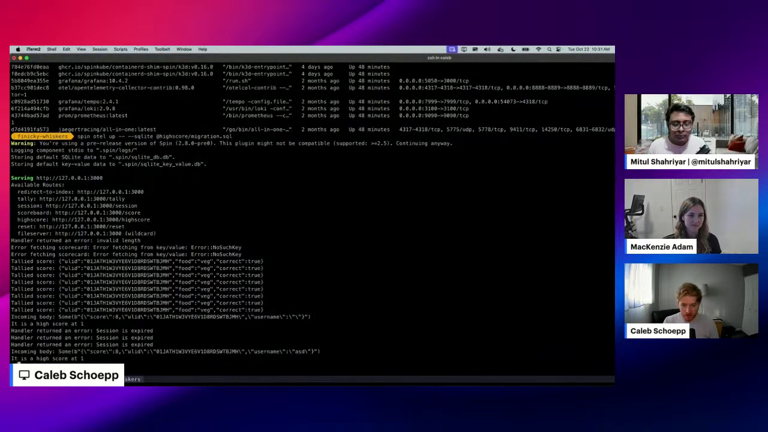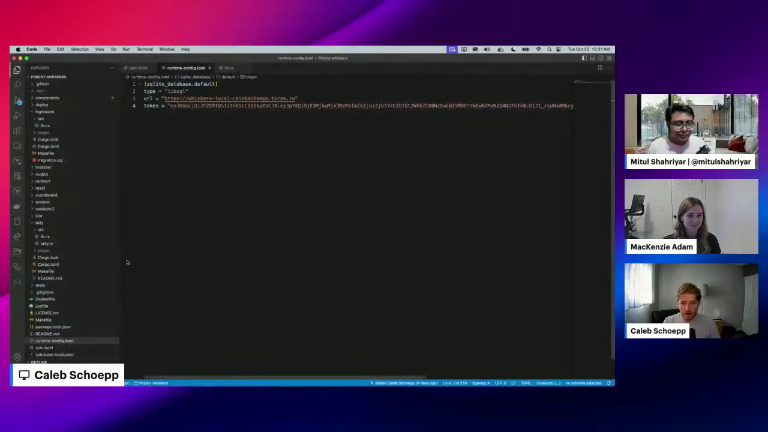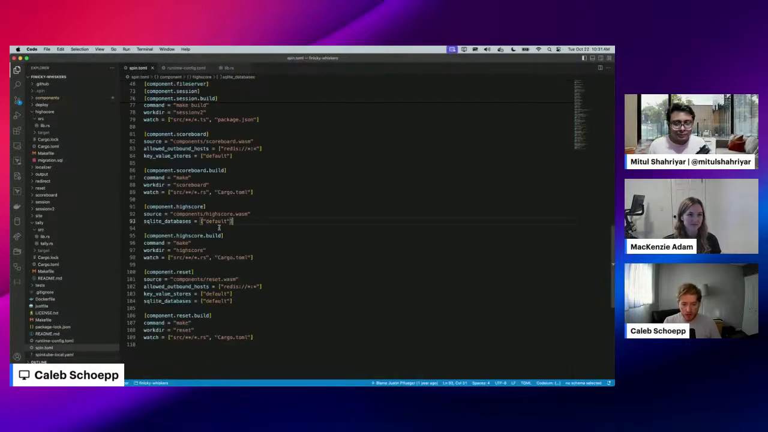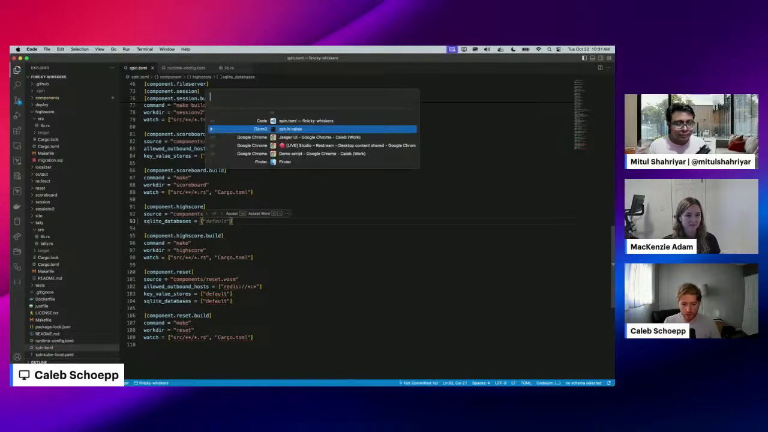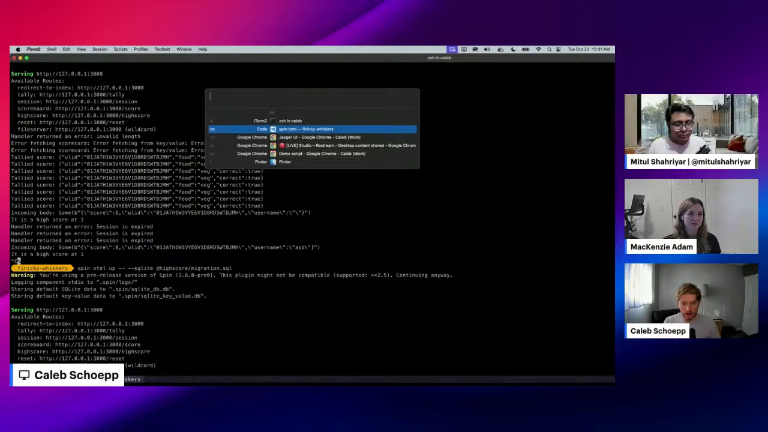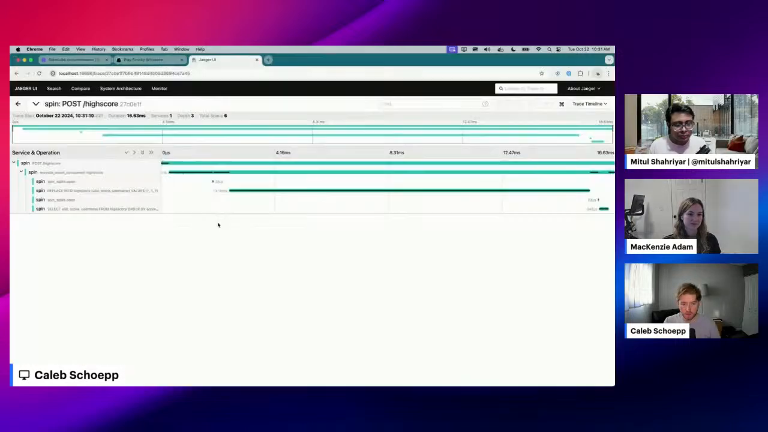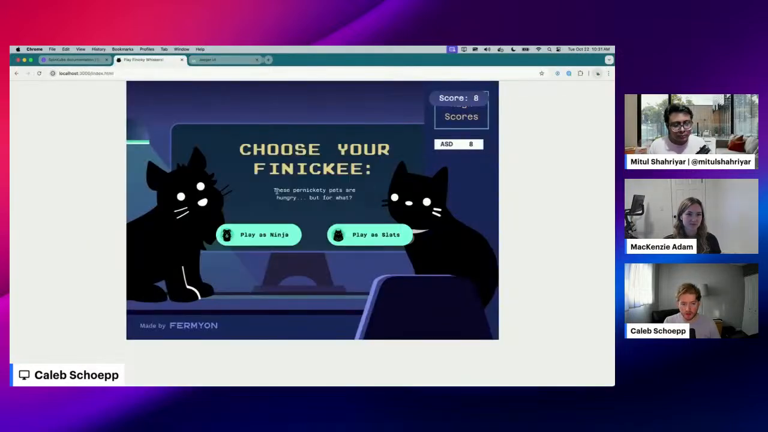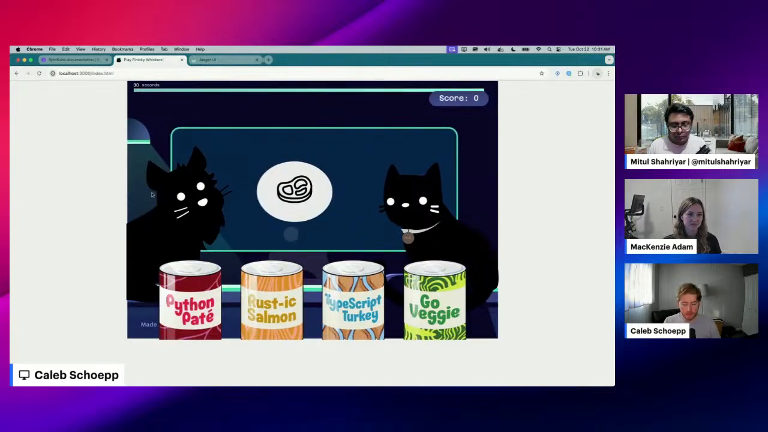And then just the last little piece to demo here. If I were to go into the spin.toml and remove access to the default database, and then run this, go here, play the game, play as Ninja. Perfect. Fortunately, we have to wait the 30 seconds.